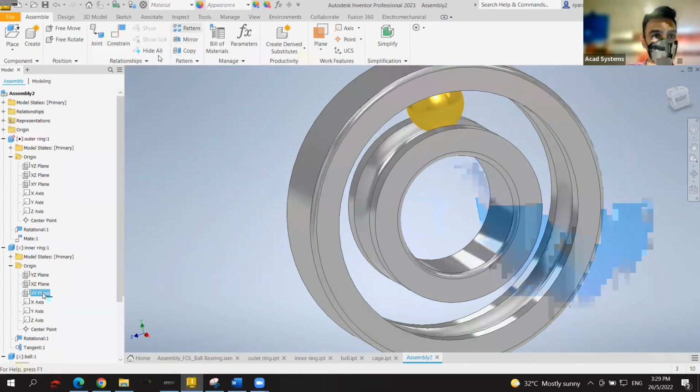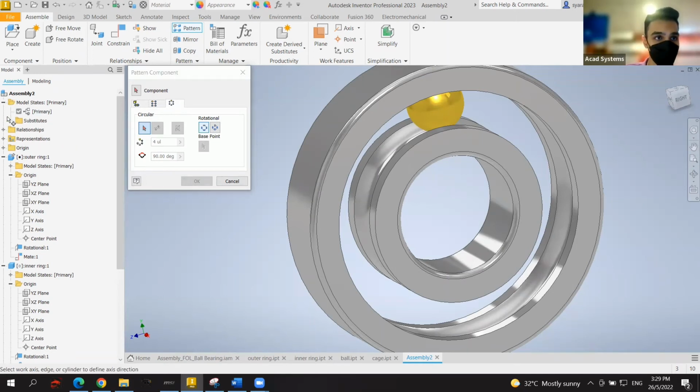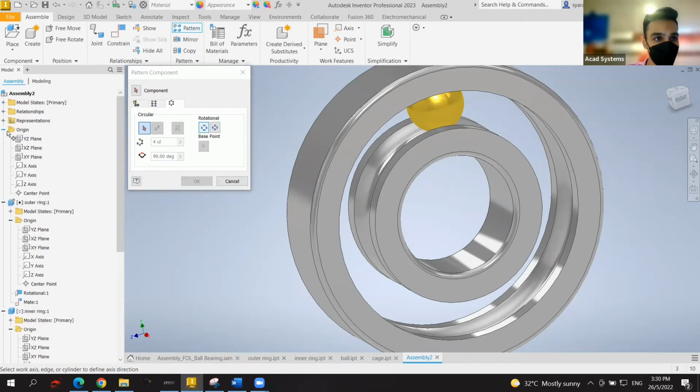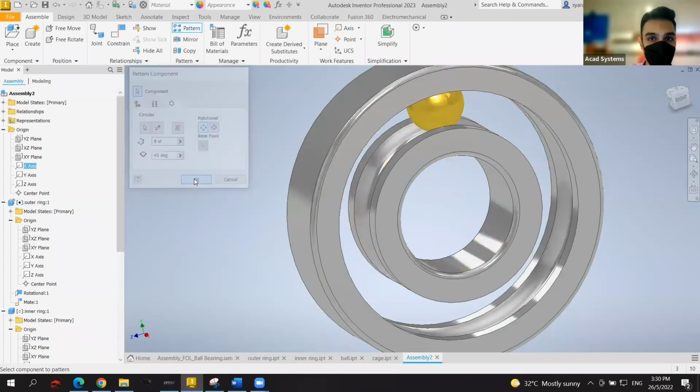Next, we go to use pattern, circular, and axis. Go to assembly, drop down, origin, and select axis. And the value is 8 and the angle is 45 degrees. Click the ball and okay.